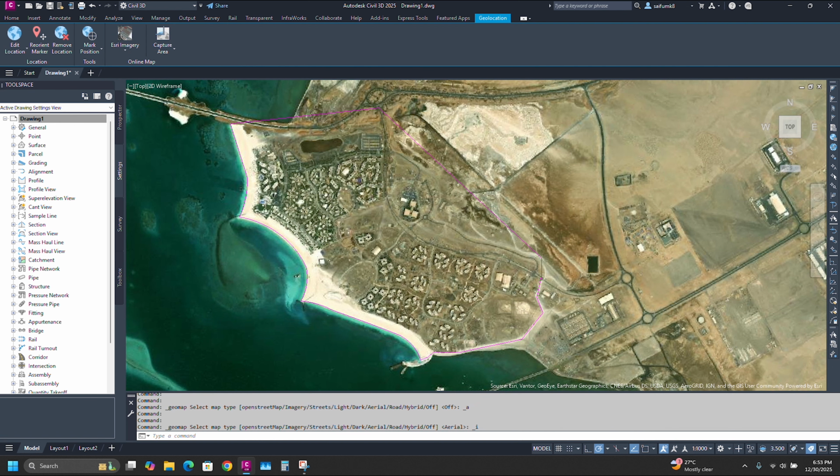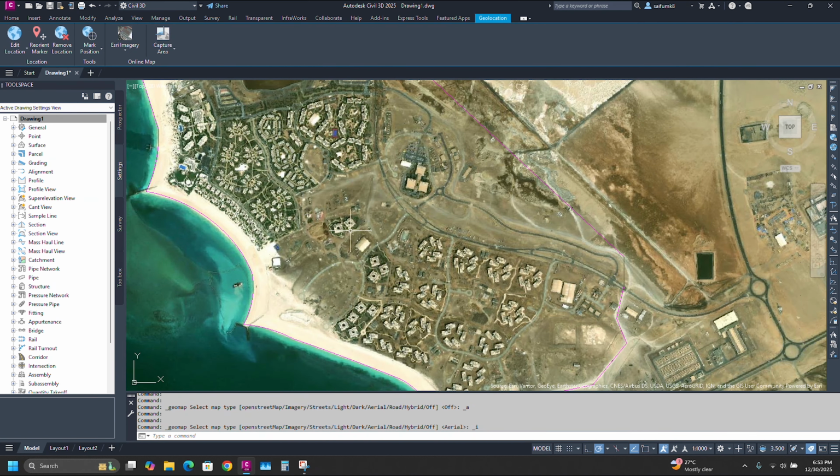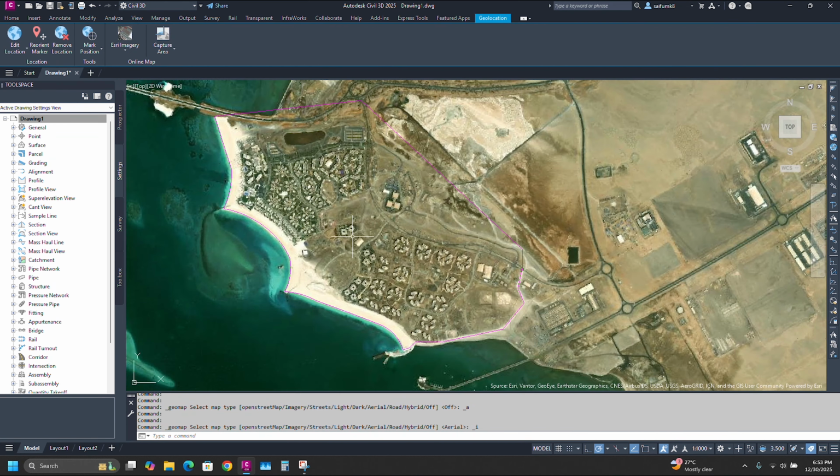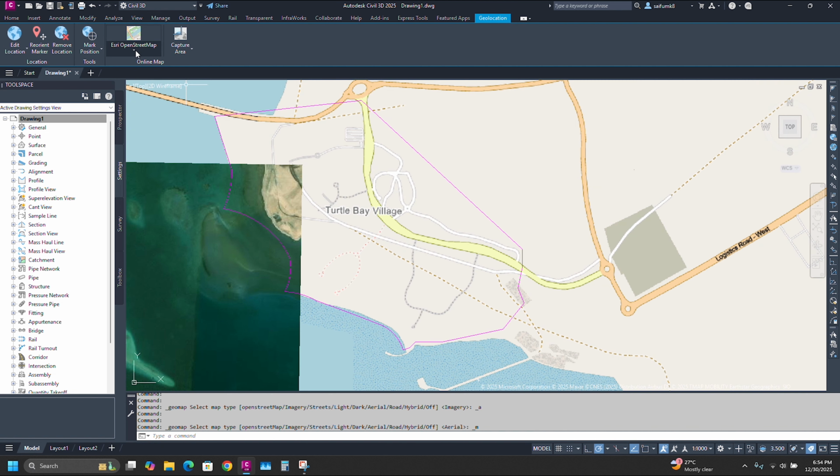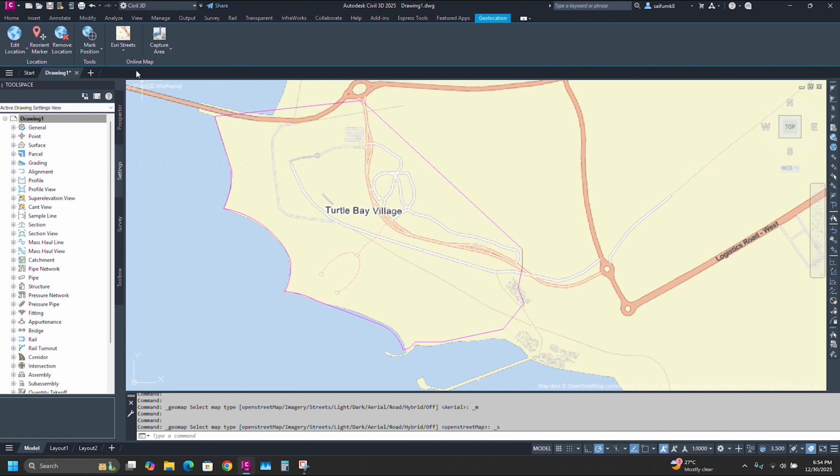Okay, see how different this is from the Bing map, which is the most recently updated one. So this is the difference between Esri and Bing aerial map. So there are many other options like Esri OpenStreetMap and Esri streets. You can play around.